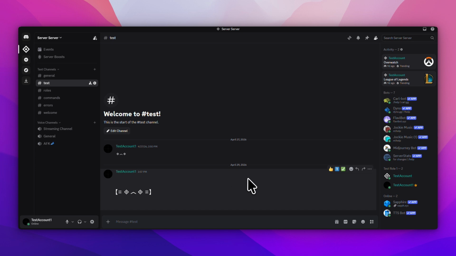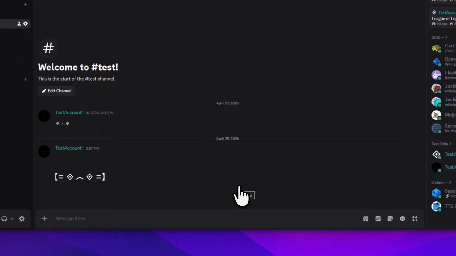And that's all there is to it. Click the server name, select Invite to Server, review or edit the link if needed, then copy and send. Simple, fast, and effective.